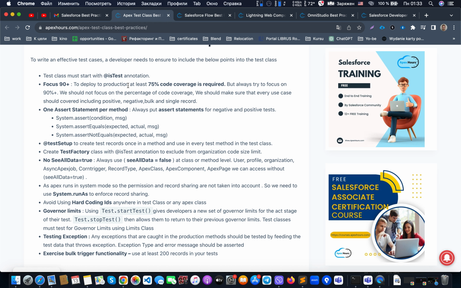We always need to make sure that our unit tests related to our Apex class are correct and working as expected. So I think that's all related to the very basics of Apex unit test best practices.